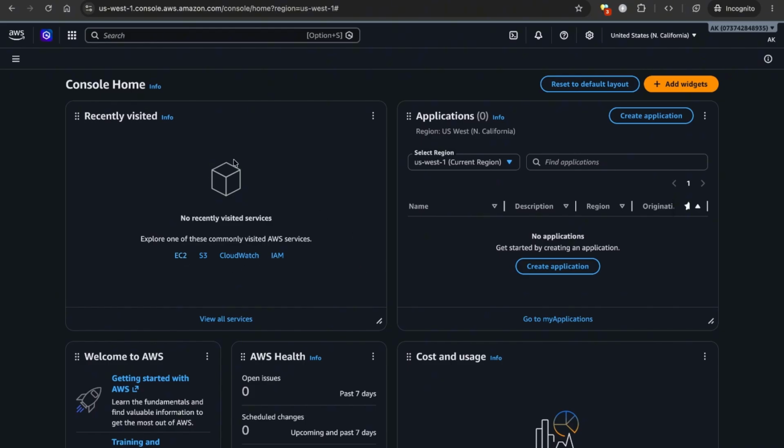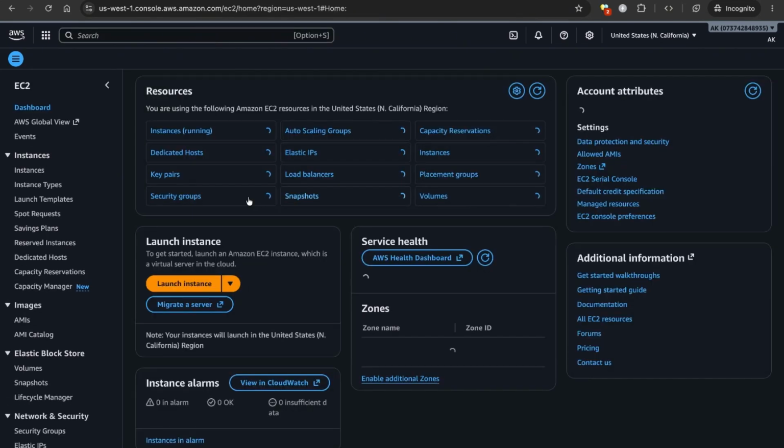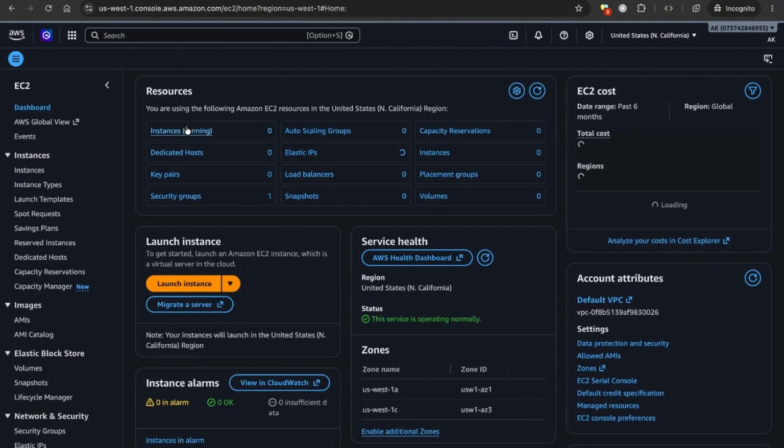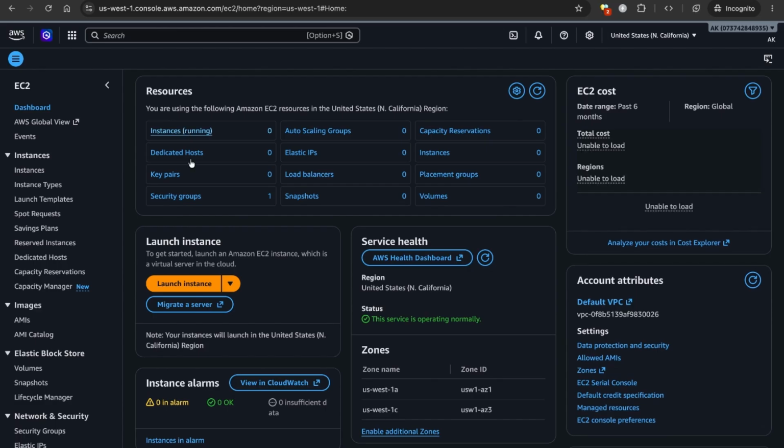First thing, here you can see I am already logged into my AWS account. This is a newly created one. I just go to the EC2 section, and from there I'm going to launch an instance. Yeah, here it is, launch instance.